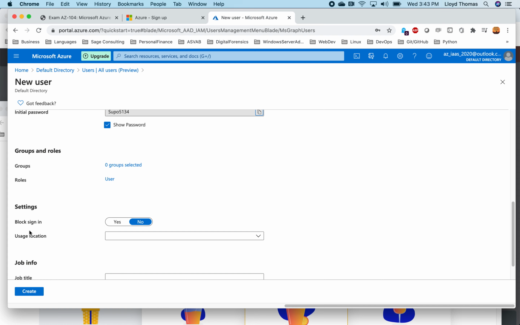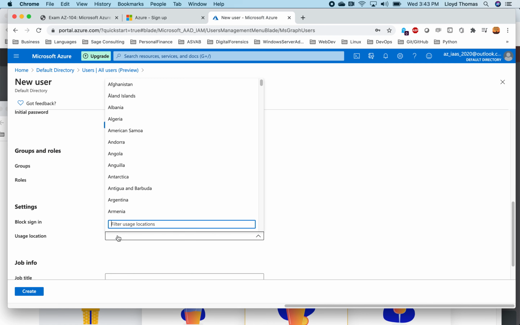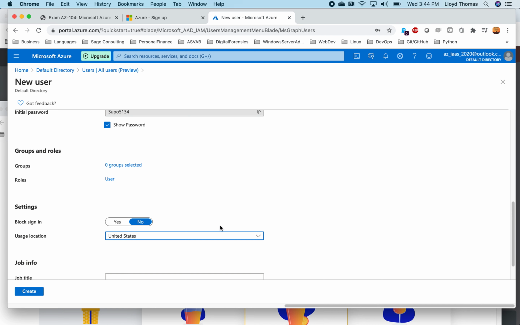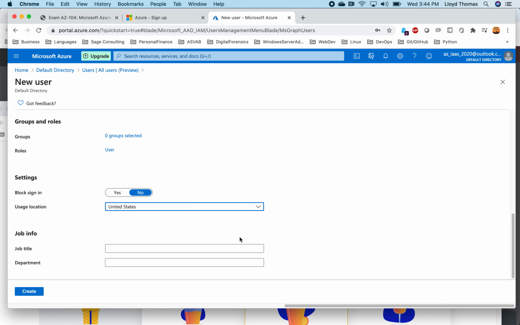So settings is very important. To make sure this account is active, you need to select a usage location. So we want to use US for the usage location. Wherever you are located, you can choose that usage location. That's the only way this account is going to be active. If you don't choose a usage location, this account is not going to be active.